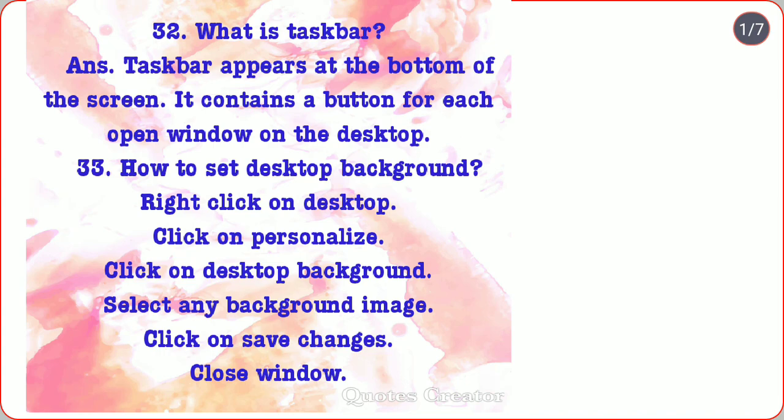What is taskbar? A taskbar appears at the bottom of the screen. It contains a button for each open window on the desktop.